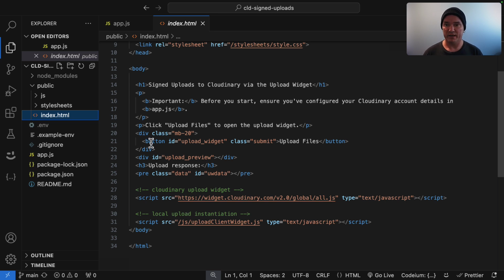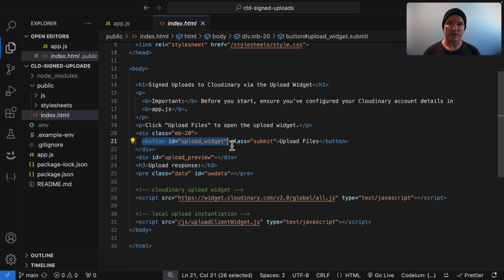But most importantly, we have this button here with the ID of upload_widget. We have to have this button or some sort of element with that ID that the user can click on. We'll have an event listener over in our client-side JavaScript that is going to hook onto that. And when it's clicked, it's going to invoke the function that instantiates and pops up the upload widget. So we'll see that here in a moment.